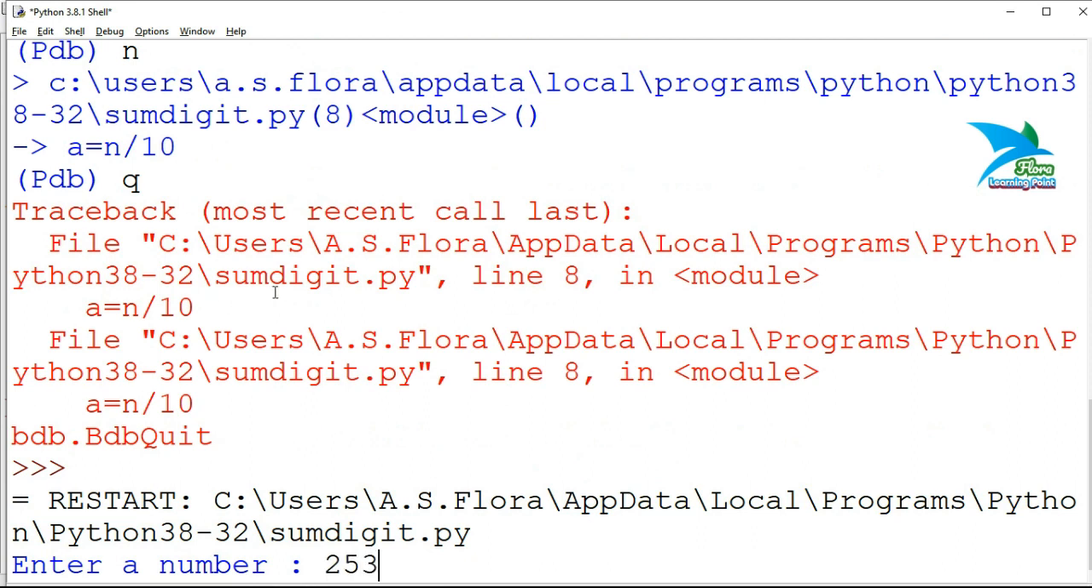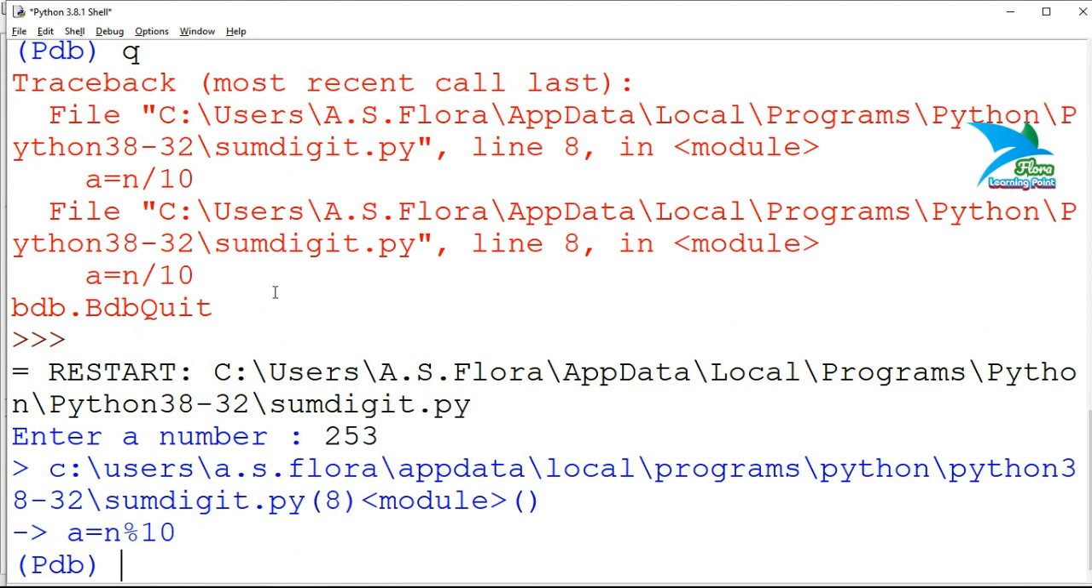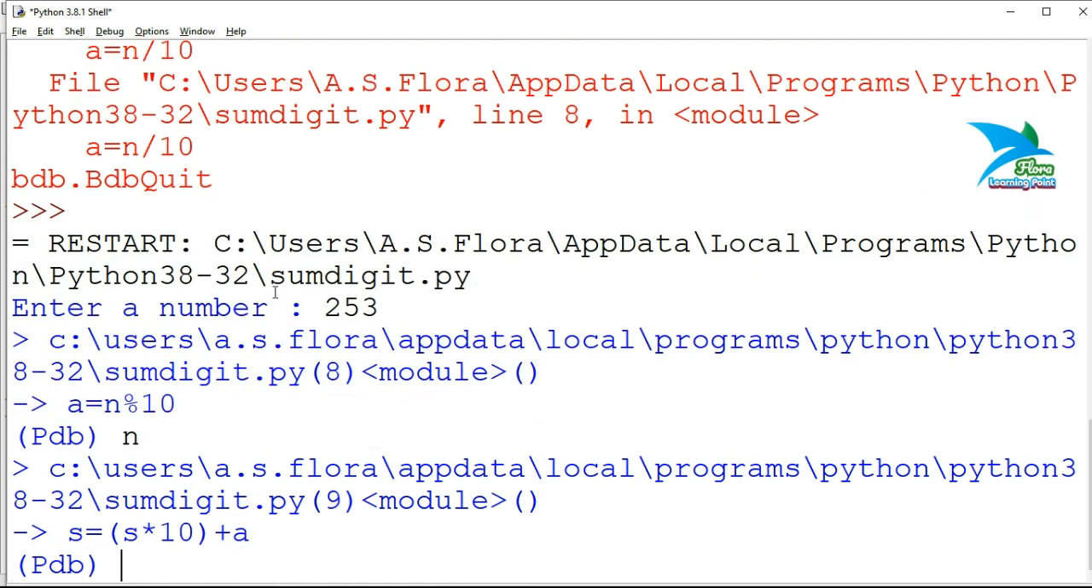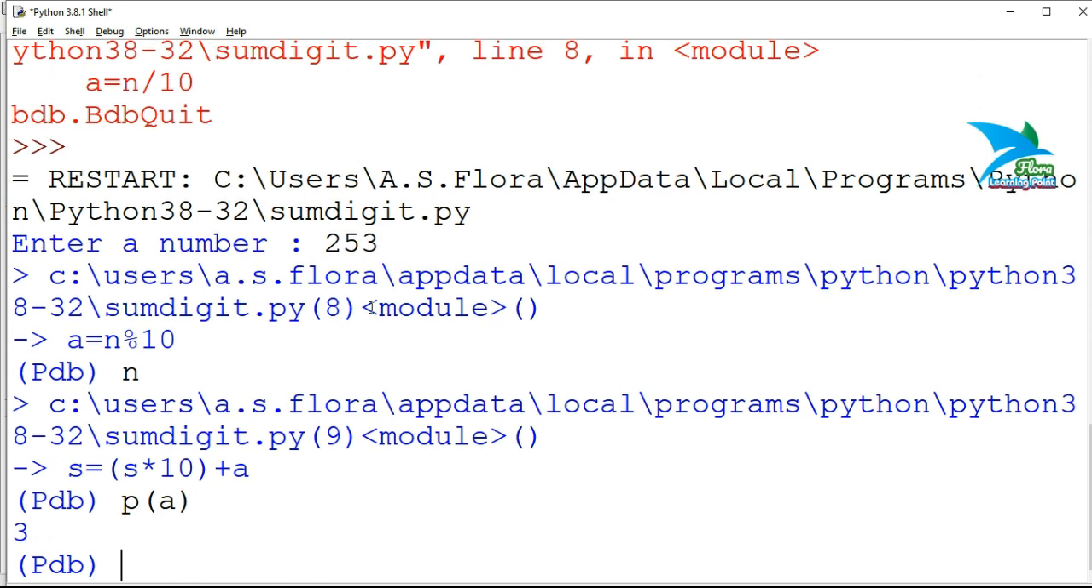Now the program is again in its execution mode. I'll specify 253 and press enter. I will press N to execute this statement, a equal to n percentage n. Now if you print the value of a, according to the logic, it should be 3. So now check it. Now the value of a is 3, that means this statement is correct.